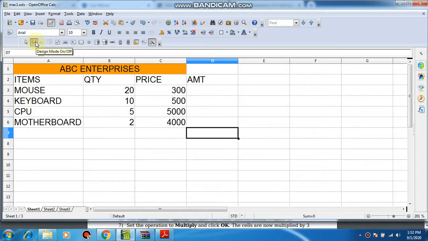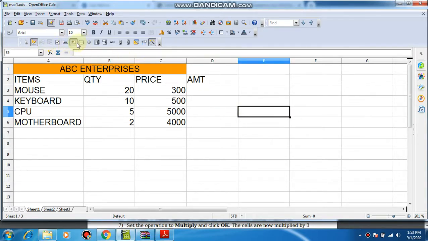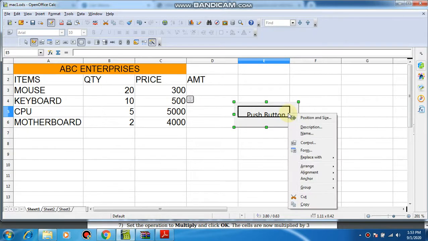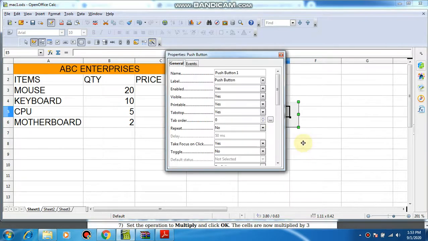Now I've got this design button here. My design mode can be put on or off. It is a toggle button, and I can choose a push button. Suppose here I need to have a push button here, right? This is in my design mode, and I right click on this button and I go to control.